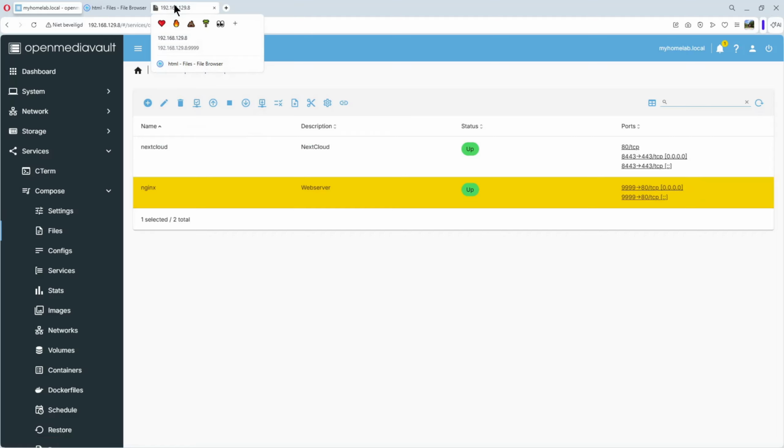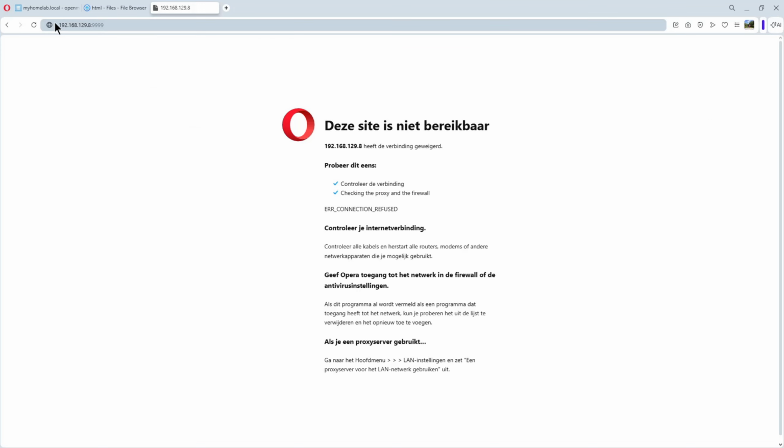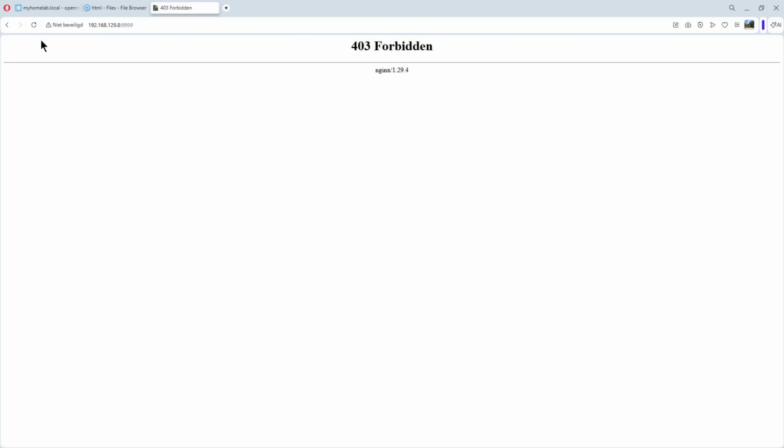We have a browser window here. So we have the IP address from our OpenMediaVault server on port 9999. If we refresh, we have forbidden. Forbidden means, in this case, we don't have an index.html file. So now we are going to create that.